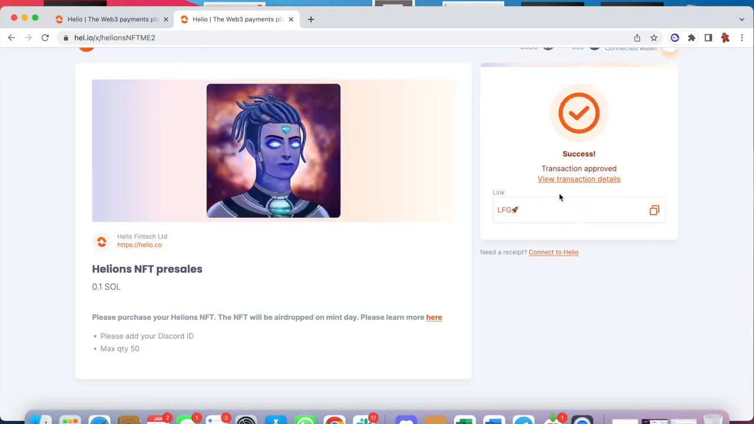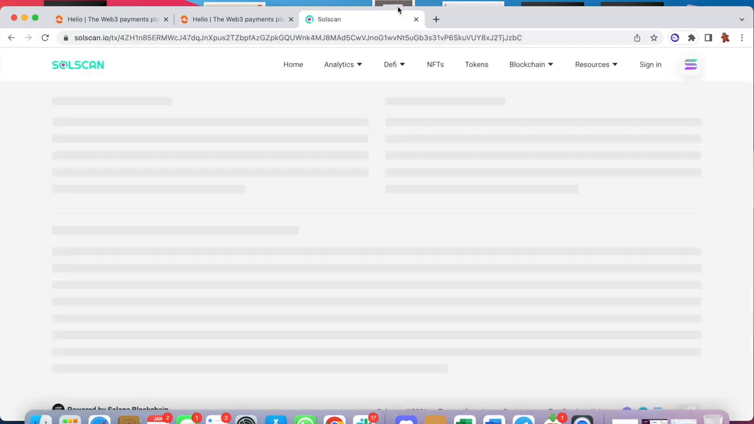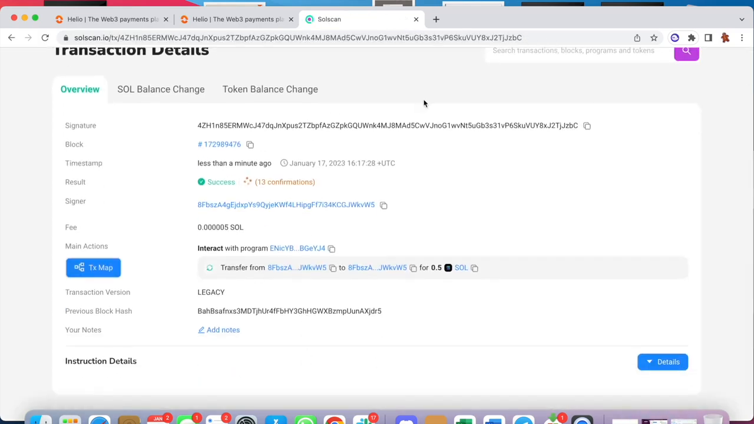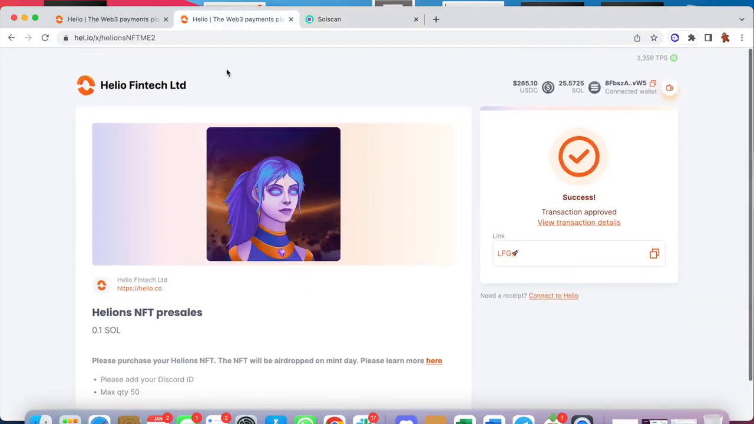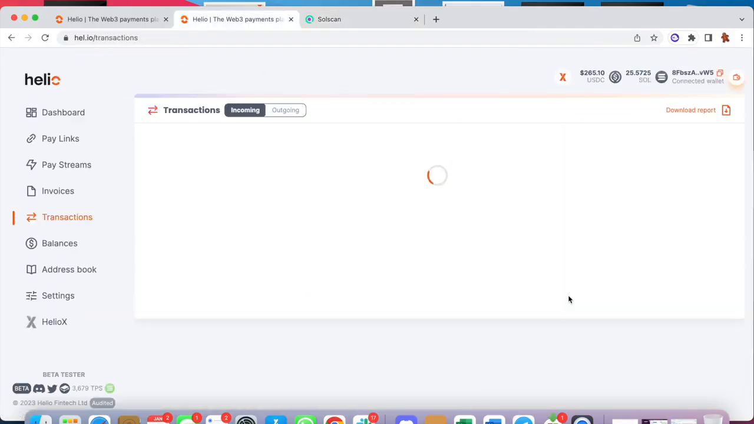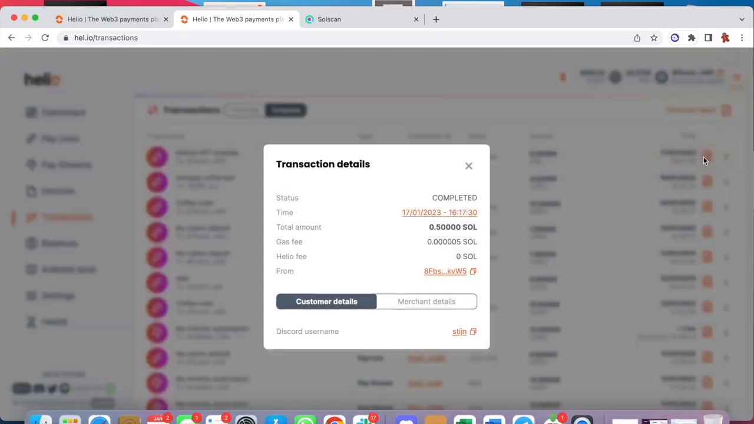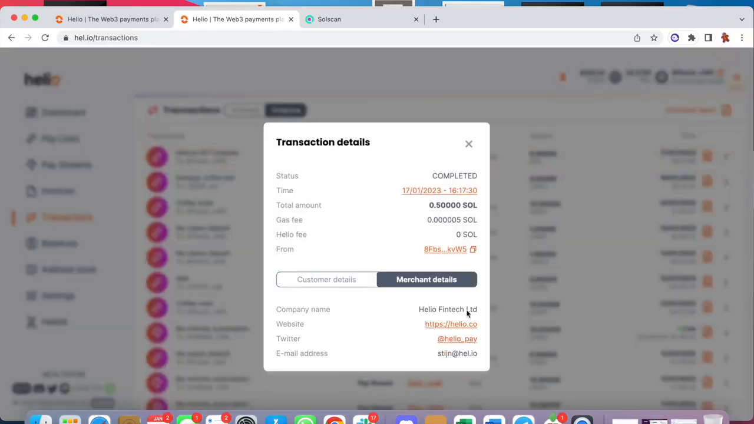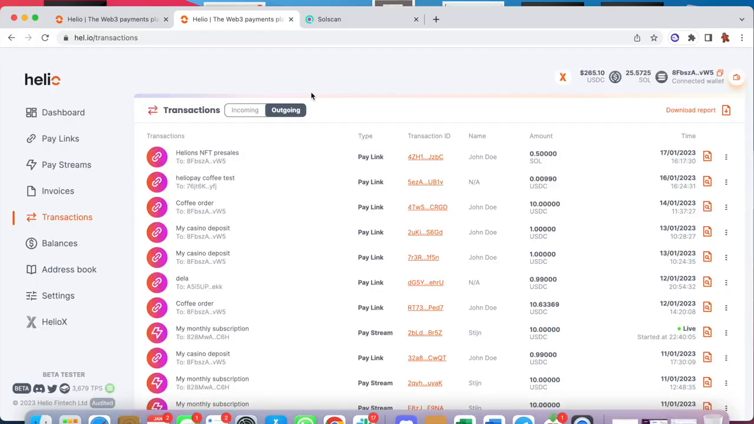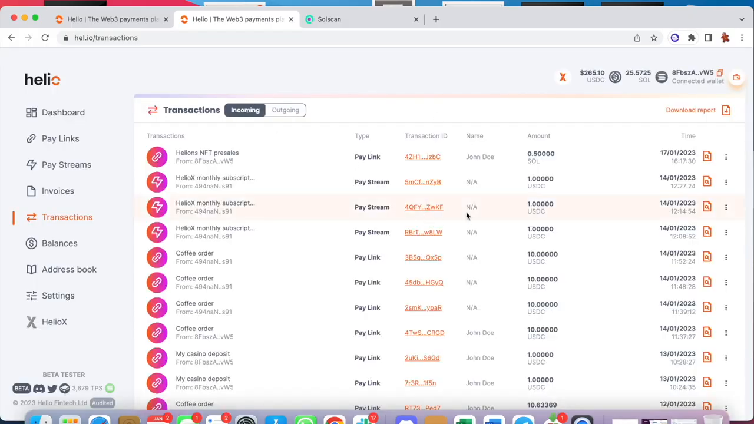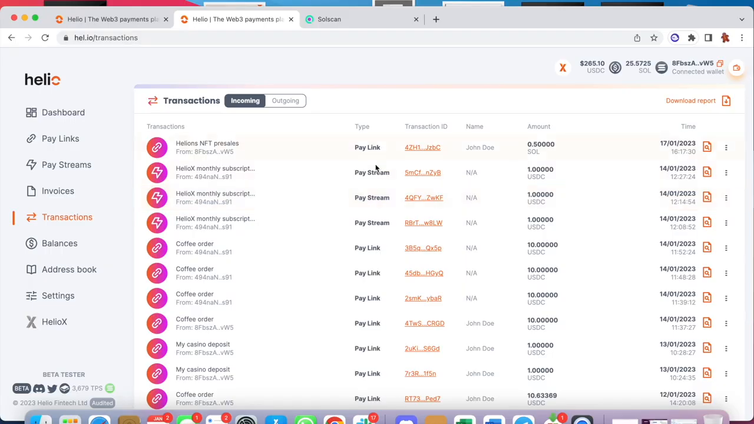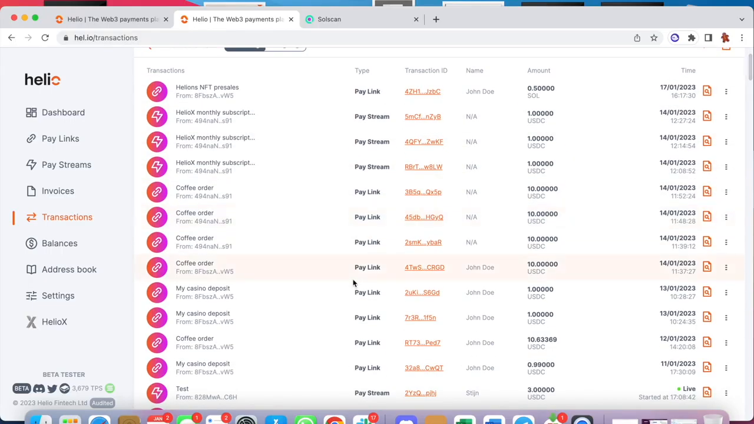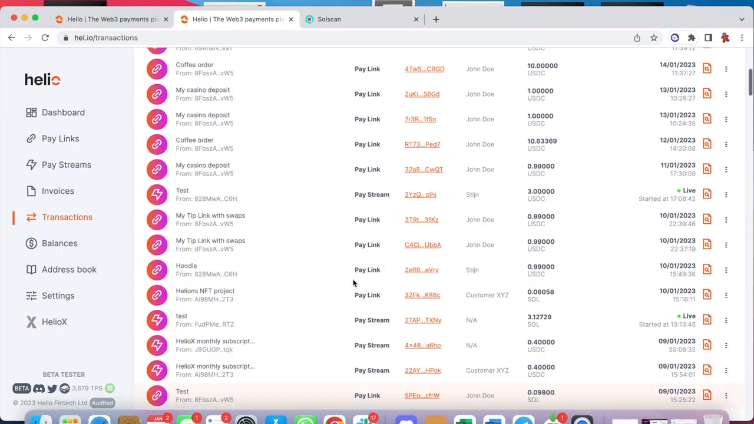Can reveal a little bit of content. There's a Solscan link here. The end user can log into Helio at any point in time, click outgoing transactions. So they also have a receipt, so to speak. I can see all of the merchant details here, and that's quite useful. From an NFT project perspective, I now have all of my transactions for my NFT pre-sales in one place.